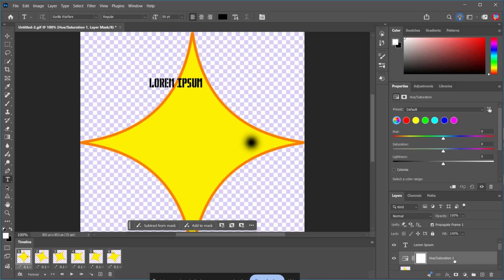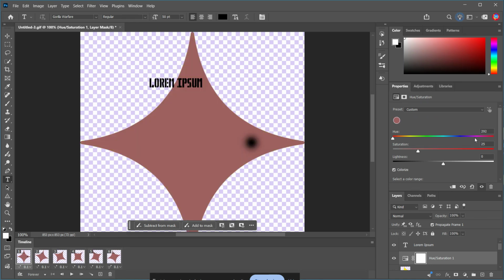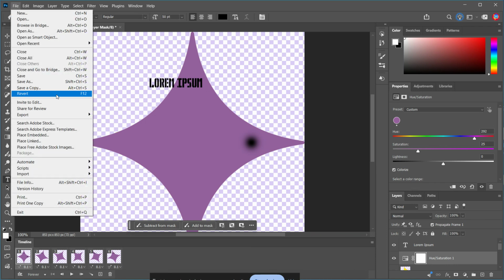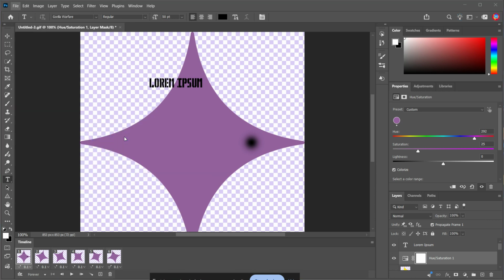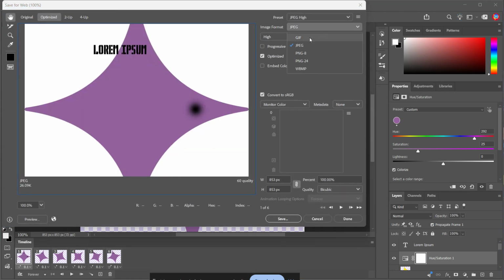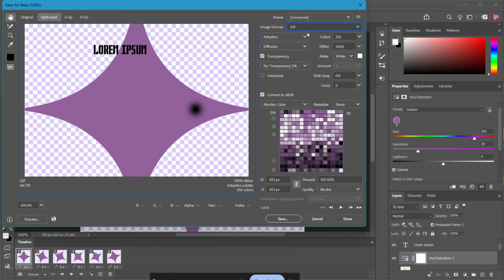Once you are happy with your edit, it is time to export the GIF correctly. This part is very important because standard saving will not preserve the animation. Go to File, then Export, and choose Save for Web, then Legacy. In the Export window, look in the top right corner and set the preset drop-down to GIF. This ensures Photoshop exports the file as an animated GIF instead of a static image.